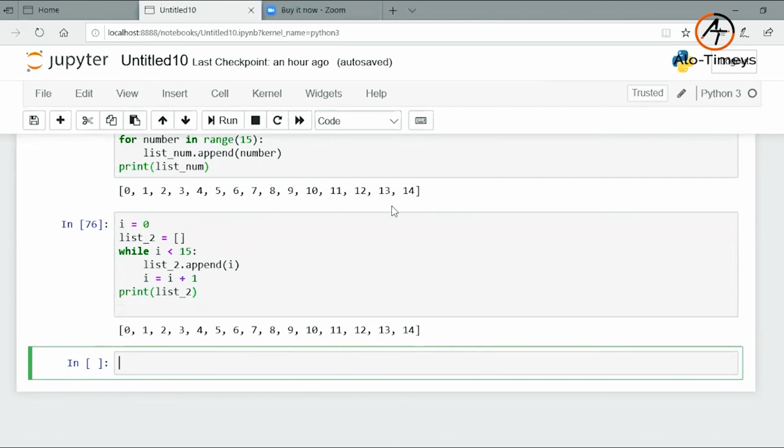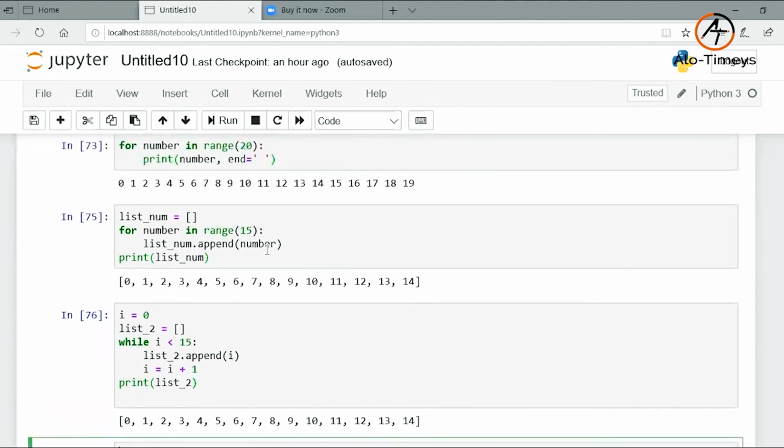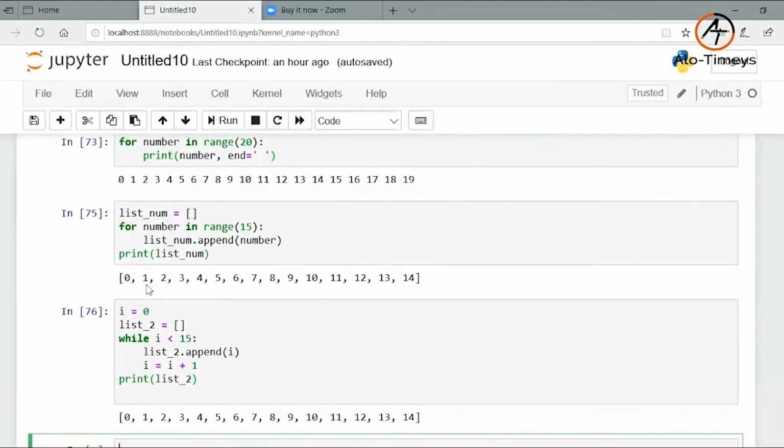Someone asked, can't we index it like we did with the others? Well, the idea of a while loop is that you are not actually looping over something. You are just doing something until the condition is met. That's the idea of while loops.